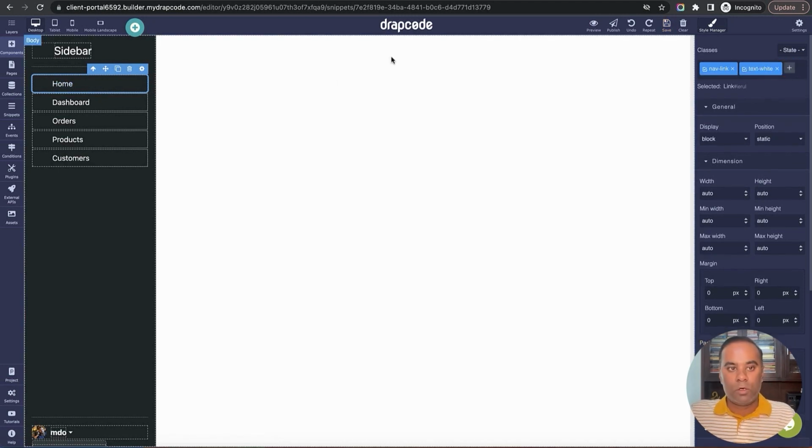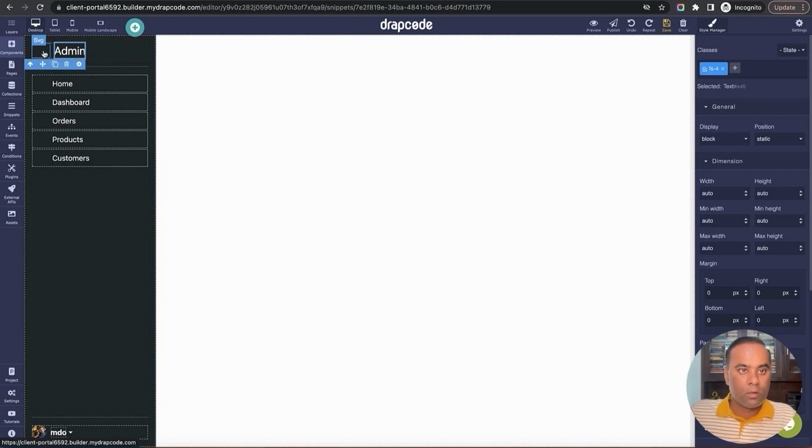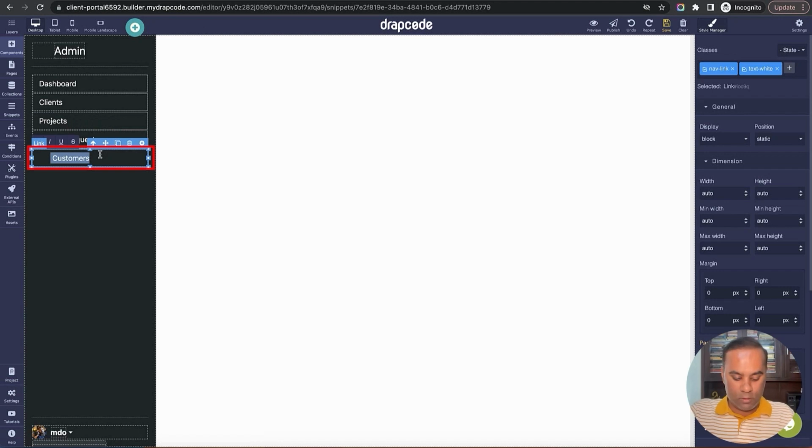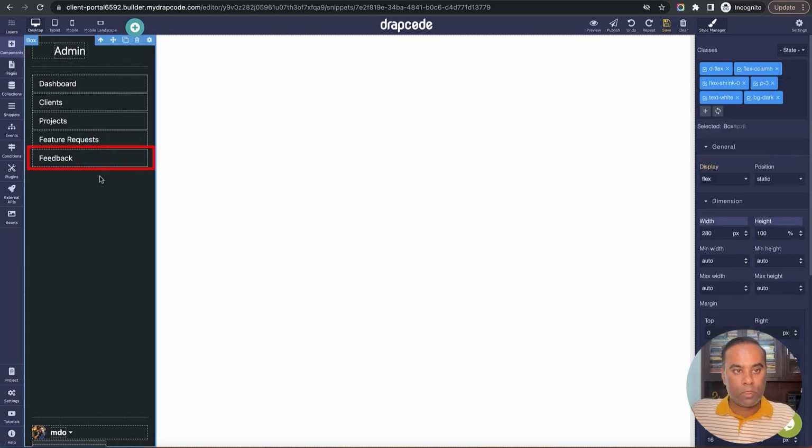Okay, so now let's add the options. So I'll say admin portal. First option is dashboard. Second option is, I would say, clients. Third option is projects. Then feature request. Then feedback, suggestions. Okay, and then we need more options.